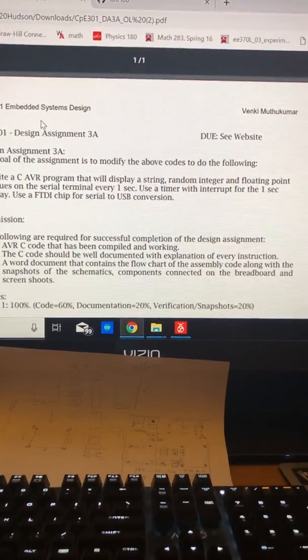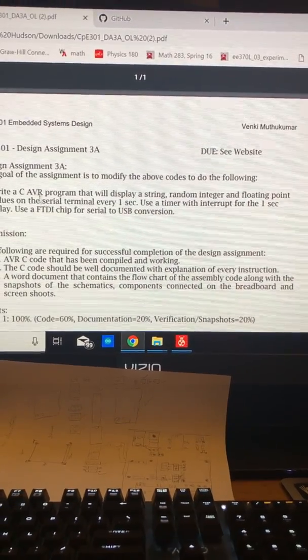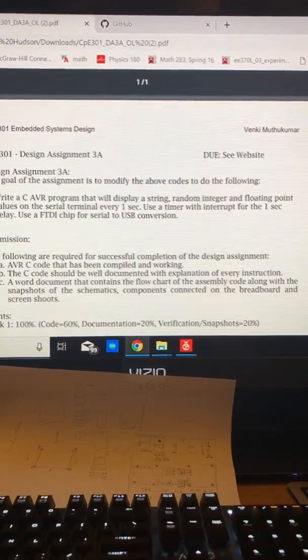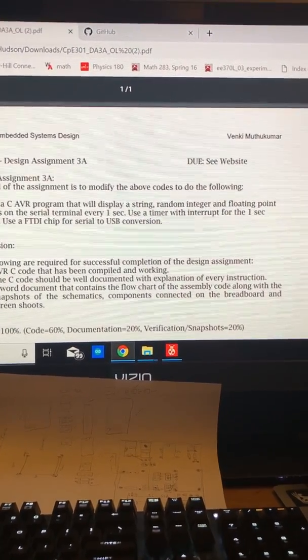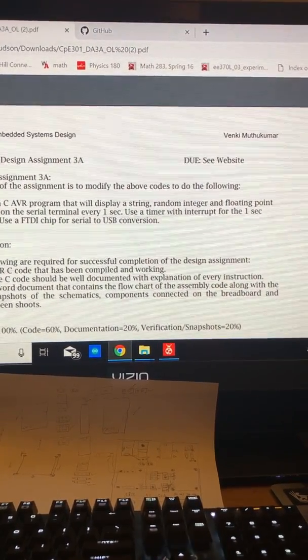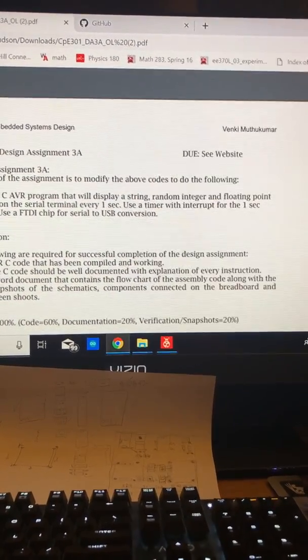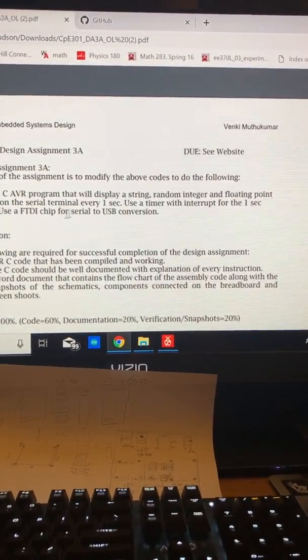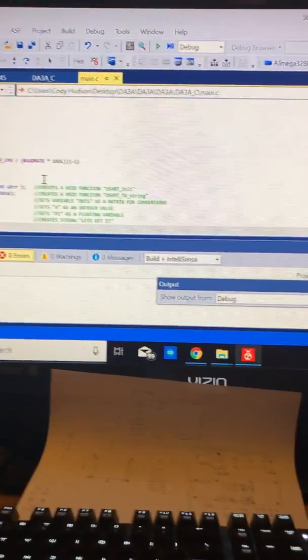In this assignment, we are going to write a CAVR program that will display a string, random integer, and floating point value on the serial terminal every 1 second. We use timers with an interrupt subroutine for a 1 second delay. We also use the FTDI chip for serial USB conversion. We are converting through USART.